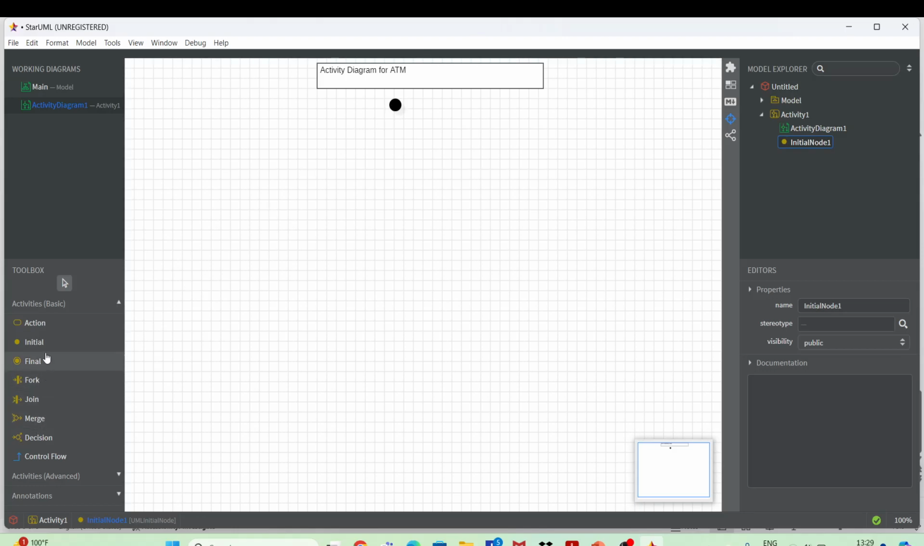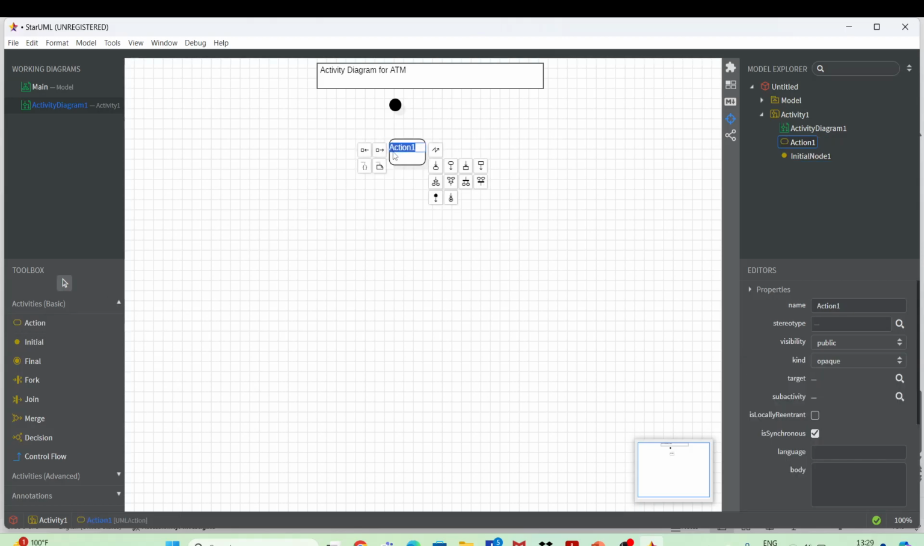Then activities are called actions. Here I'll make one action like insert your card, enter your PIN code. I am inserting the card. You can show this as two actions, or you can merge them, insert card and enter PIN. So it's all up to you how you make it.